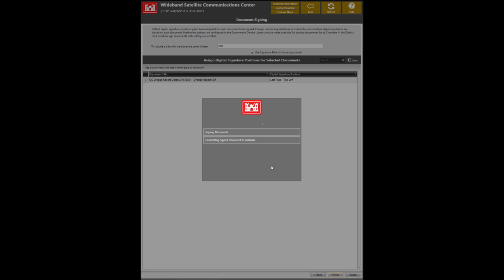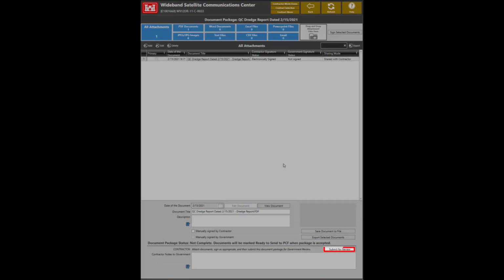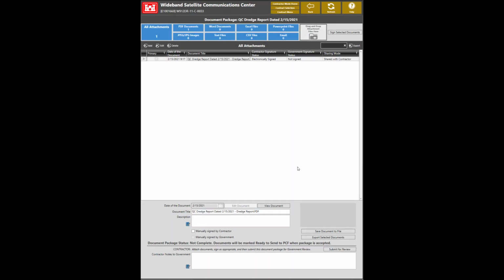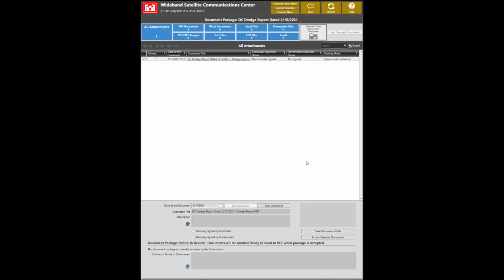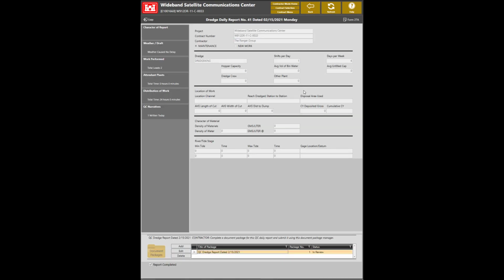Once the report has been signed, the next step is to click Submit for review to submit to the government. Once this document package has been submitted, it will now become read-only. The Dredge report has now been submitted for review. Click on the back button to view the status change. As you can see on the bottom right, the status is changed to in review.